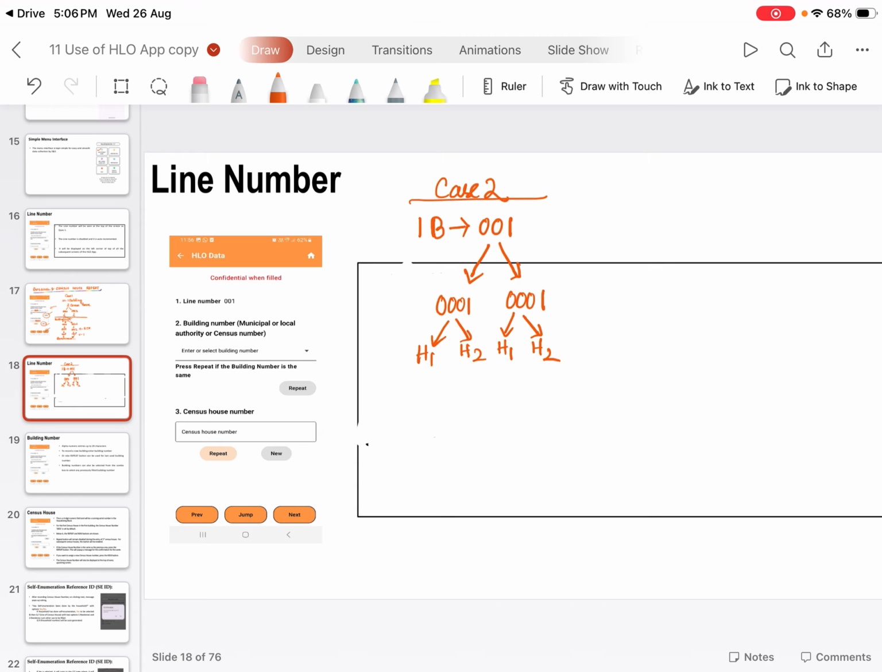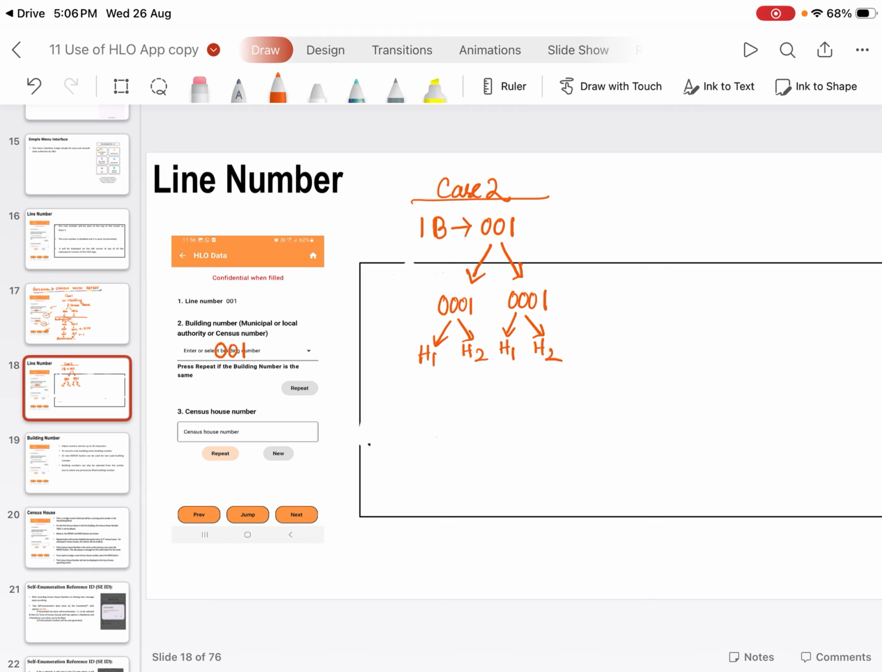So first I will go with the building number 001. Let's say my first building is 001. After that I will go to this new, and then I will click it, then census house generated will be 0001. So first I have done building 001, and then I have pressed the new, so it will create the census house number 0001, and then I will click next, and then questionnaires, right?